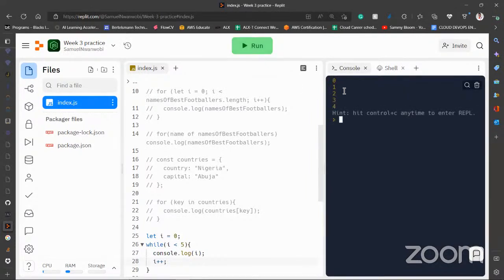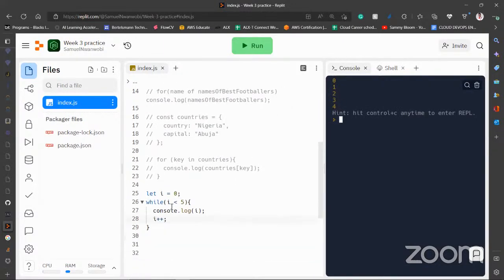So this is it: 0, 1, 2, 3, 4. As long as i is less than 5, you see it works. So i is equal to 0, and while i is less than 5, we should console.log i. So it starts from 0, i is equal to 0. Console.log i will give us 0. Then the increment comes in, plus 1.